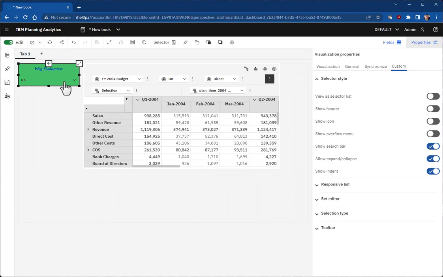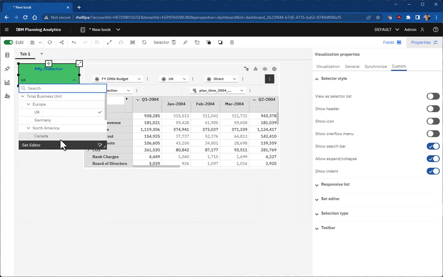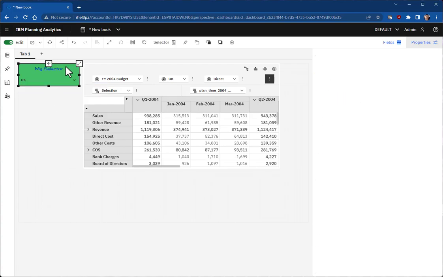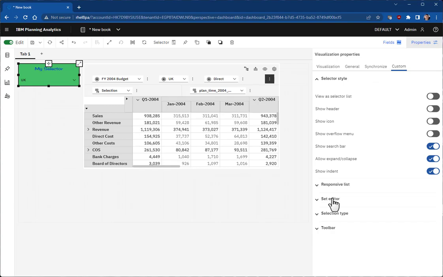Keep in mind that this doesn't absolutely disable access to the set editor. We can still access the set editor from here or by double-clicking on the member. However, it is possible to completely disable access to the set editor. Again, through the custom properties in the properties panel, we have an option for set editor access. This is a feature that actually existed within the old selector widget as well. It just applies in a slightly different way in the new selector widget because the set editor is available in different ways.